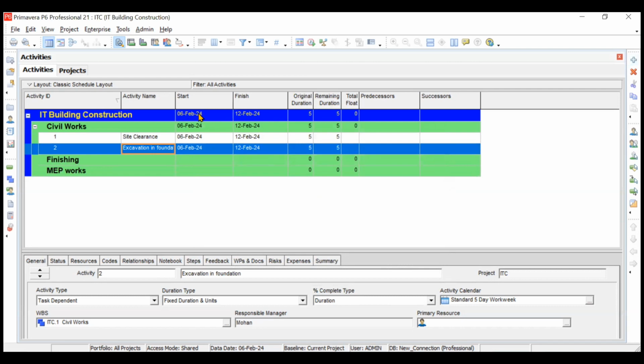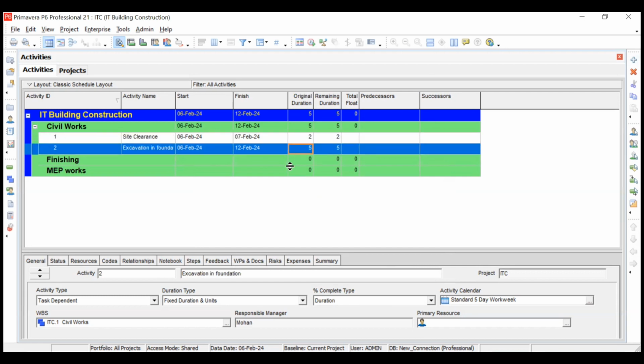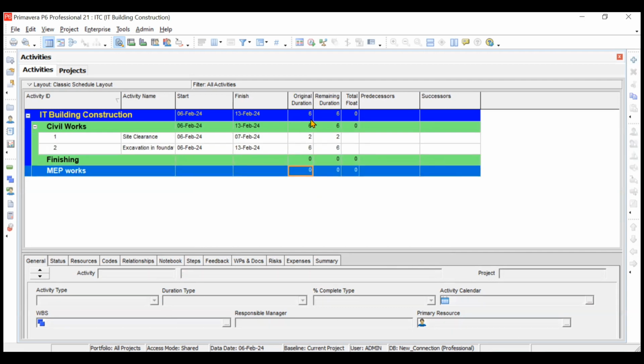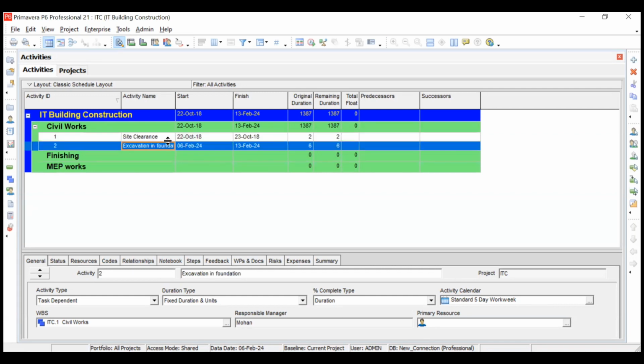Now see, the start date and all you have to change for this, and the duration also you have to change. Site clearance was of 2 days, so we'll keep it as 2. And excavation in foundation is of 6 days, so we'll keep it as 6. Once you add the relationships to the activities, the dates will change automatically. So right now we should not focus on the dates, instead we should focus on adding the activities. These are the two activities that we have added. Similarly, we can add the other activities also.